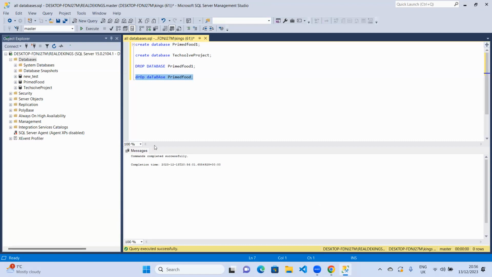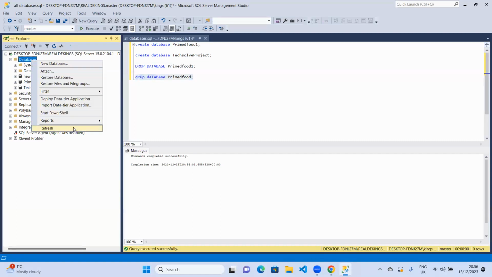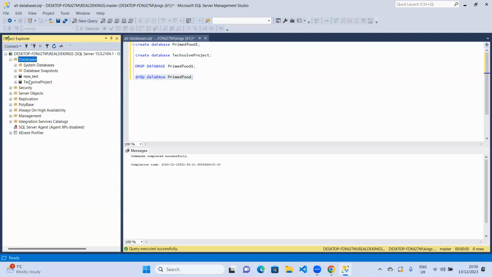So it still ran successfully. And that means we have deleted 2 databases. You can see we only have the text server and the new text. Make sense? And this is just one way to delete.